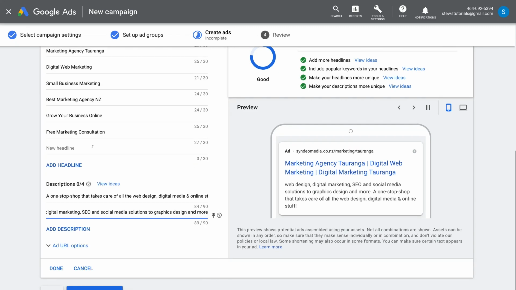Like I said, below headlines, you want to add at least 4 descriptions. And these are descriptions about your business, about your services that are going to entice your visitors to click on your ad. These could be text snippets from your website, or you can create them from scratch. So go ahead and add at least 4.